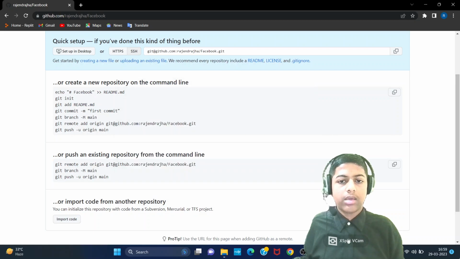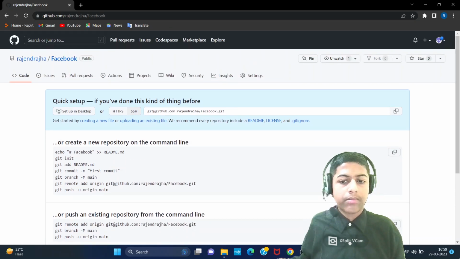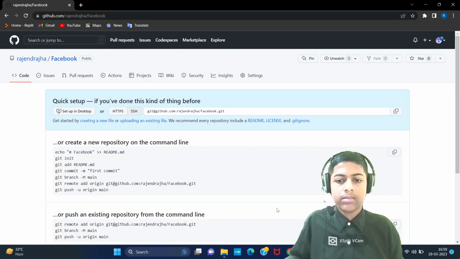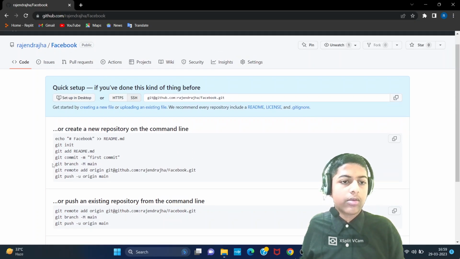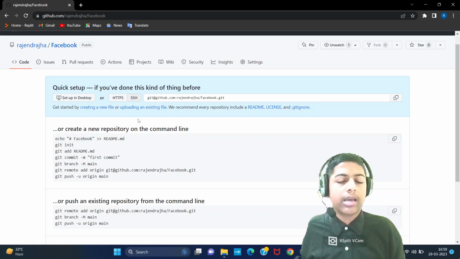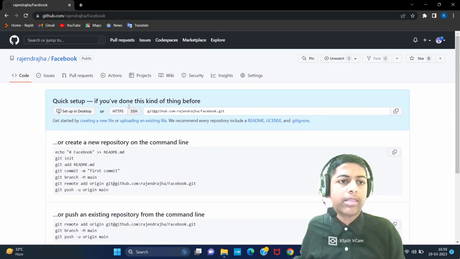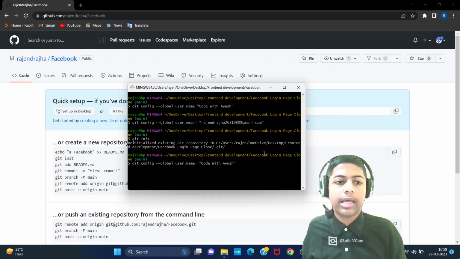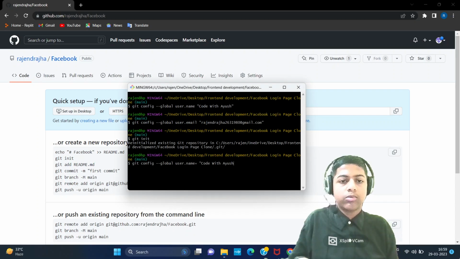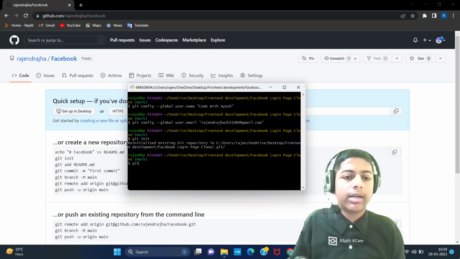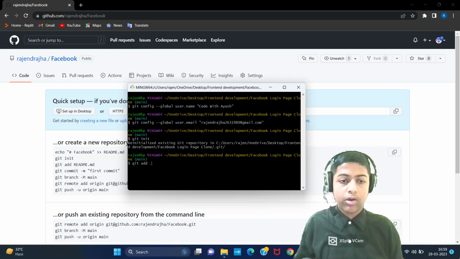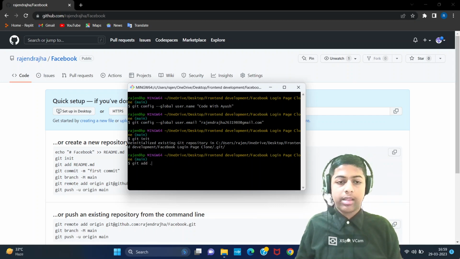Okay, as you can see, here we need to use git add README.md, because GitHub always suggests to add a README.md, but we do not need that. We need to just push directly to our repository. For that, git add dot, and now we need to press enter.